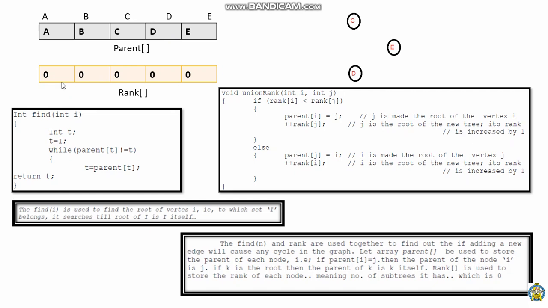Then I have a rank array, wherein each node is initialized as 0, meaning it has no children. A node does not have any children initially, there is only a forest, so they are 0. So the moment I connect 2 nodes, the parent changes and the rank changes. Now let us see, I am going to connect these 2. I can connect them if they do not belong to the same family, imagine it as a marriage. Okay, simple example.